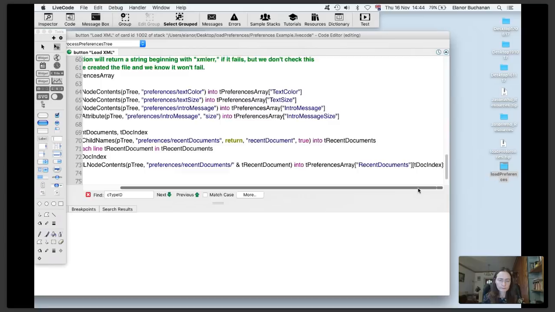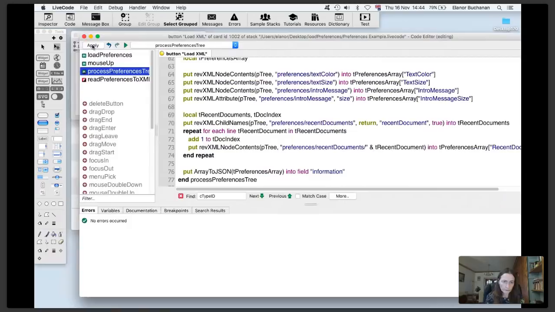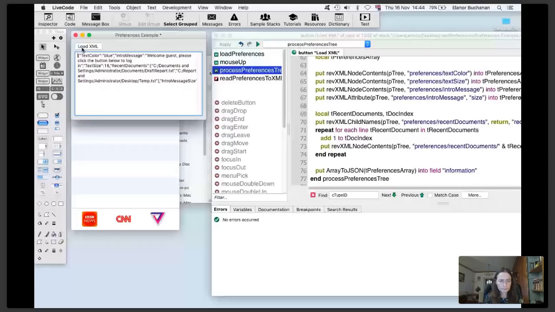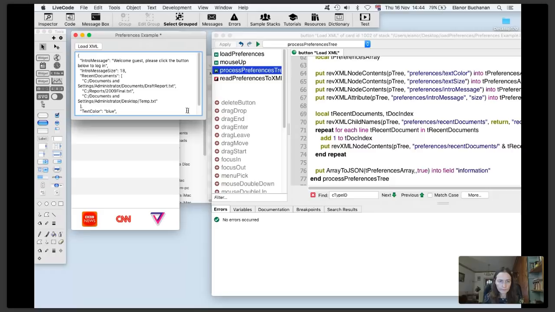So once we've finished building our array, all we need to do is call our array to JSON function, and we'll just put it into a field so that we can have a look at it. Of course, we could put it straight into a file if we wanted to instead. So if I now go into run mode and click the button, there is our JSON data. And if I tell it to format it prettily, it's a bit more readable there.